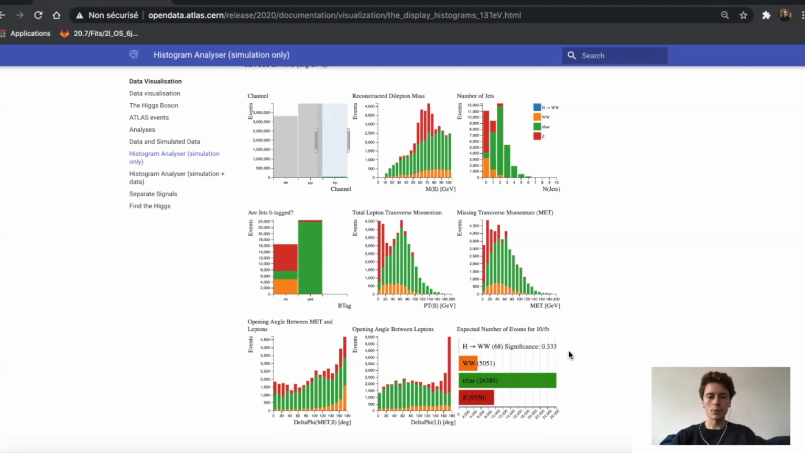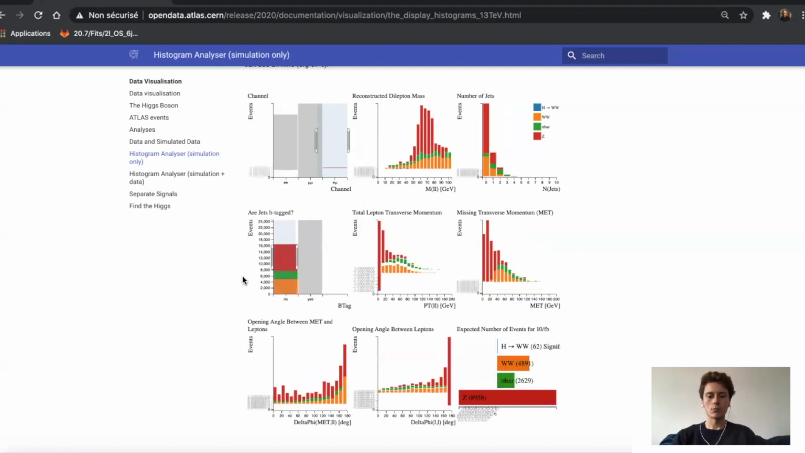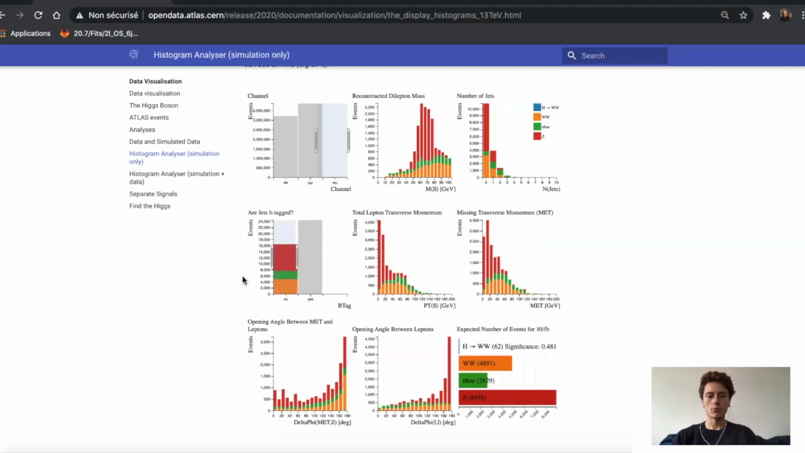All right, something else that we said was different, this time between the signal Higgs to WW and the background TT bar, is that the background TT bar contains B-tagged jets. So let's choose B-tagged jets, no. Once again, the significance score has gone up. Another good choice.